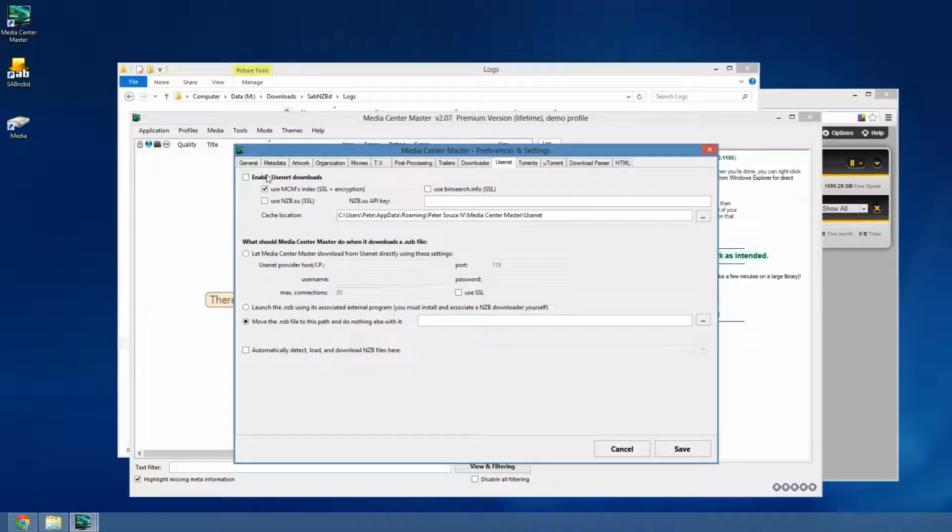Under Usenet, I'm going to enable Usenet downloads. We have a couple of different indexers that we can use. Personally, I only like to use Media Center Master's index. I know where those are coming from. I know what the spam prevention looks like on there. It's all stuff that I've customized myself. nzb.su has some pretty good download links. However, they're really, really restrictive on how many times we can search per day. So if you like to download a lot of shows, or you like to search very frequently, you're just going to be out of luck there after a while.